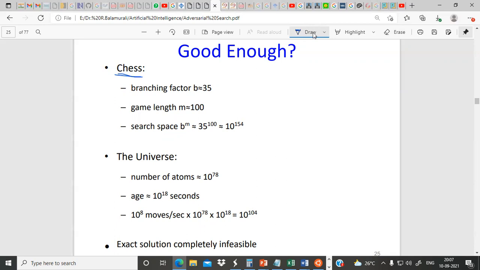It is observed that the branching factor of a typical chess game is close to 35. You know what a branching factor is? The maximum number of children a node can have is close to 35. And the game length is estimated to be approximately 100, which means player 1 makes 50 moves and player 2 makes 50 moves. In that case, the search space is b to the power m, which is 35 to the power 100, which is close to 10 to the power 153, 154. This is a very huge state space.